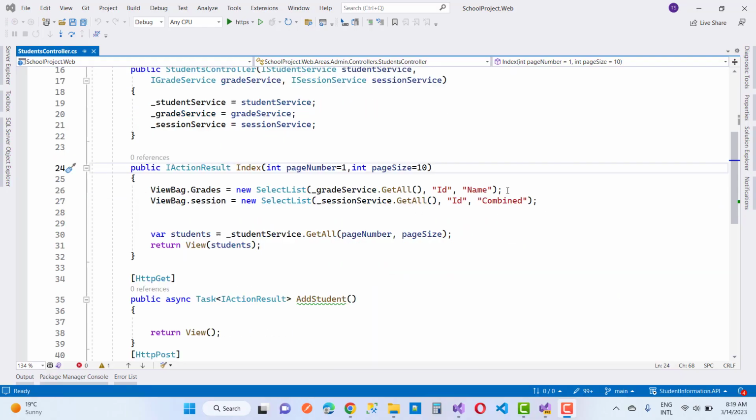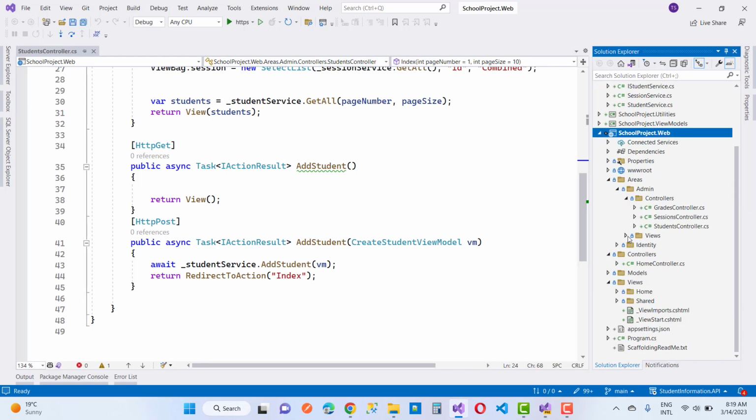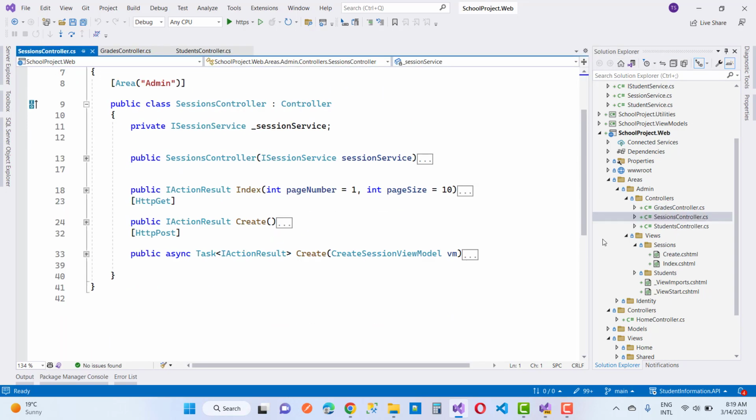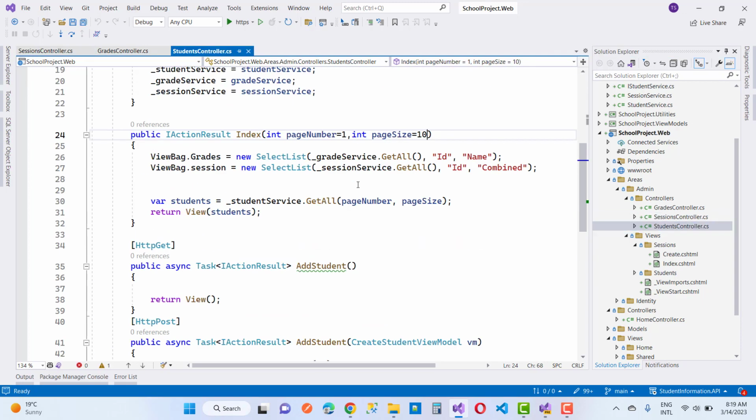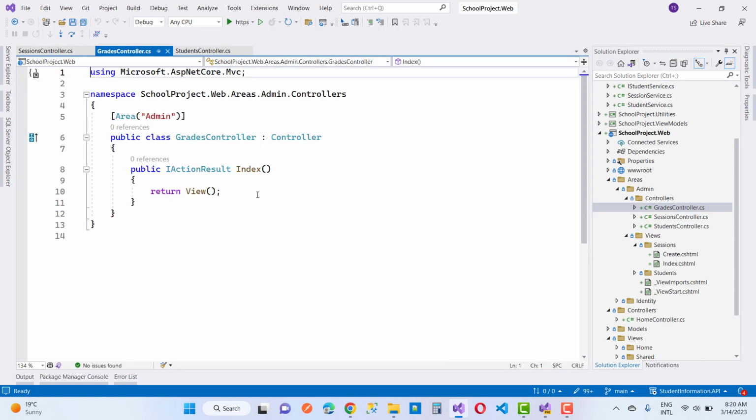Now just go to the CSHTML page and check the views. So here we have an index page, and I'm going to add some views for the grades as well as sessions. For session, here we have a create and the index CSHTML file. Now I'm going to add grades also. So first of all we are going to grades, and I'm going to add a GradesController just after the SessionController. The SessionController is clear, now the GradesController is also clear.